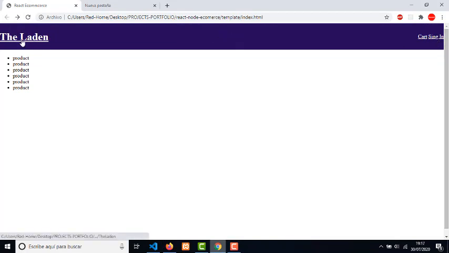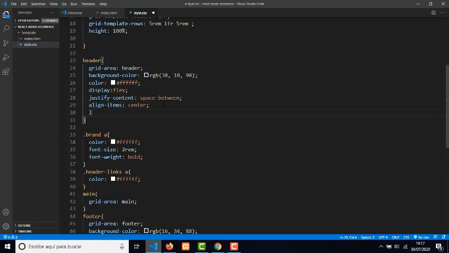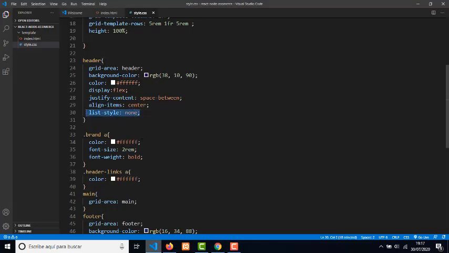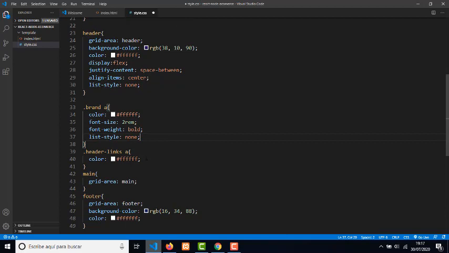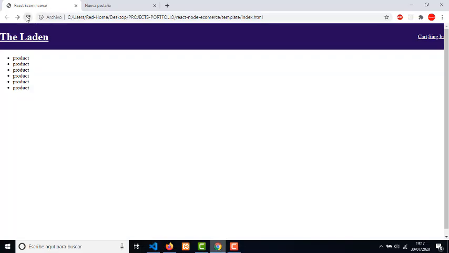But now I wanted them without style. I go back and inside, I don't know if header we can list style none. Save it. I think we can't. We need to do it with each one. Inside here I give it, and inside header links I give it. I delete it and I save it. Now we're gonna see. No, it's not working.